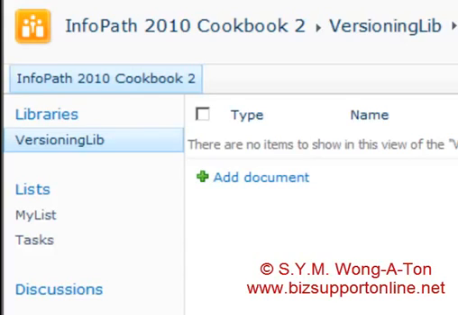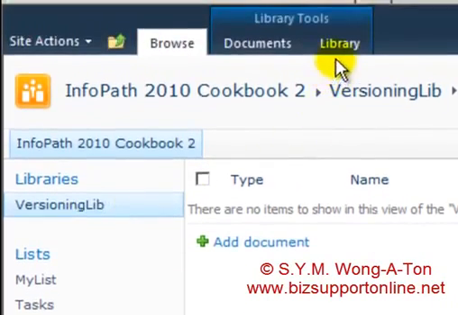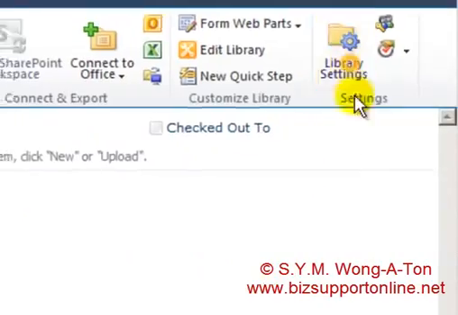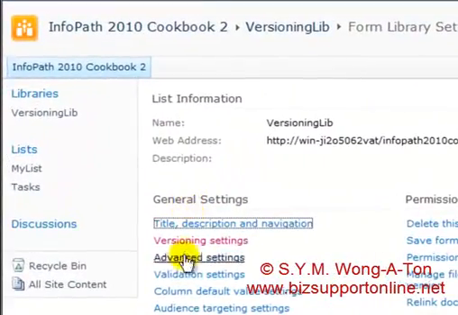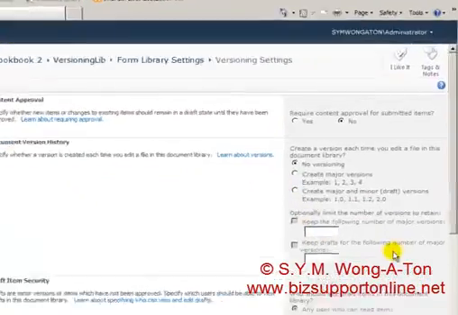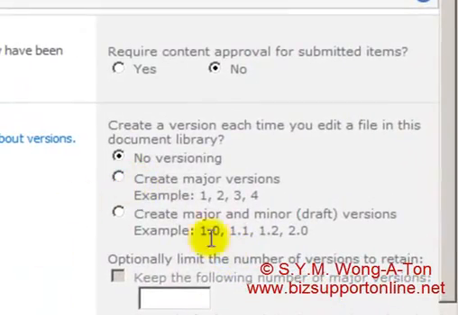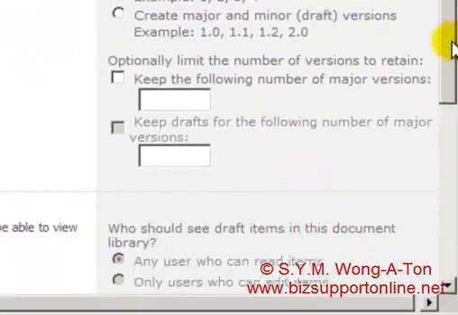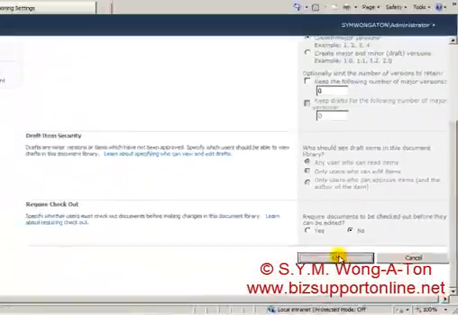So the way you would go about setting up versioning on a SharePoint form library is you go to the library settings page. And then here under general settings, you click on versioning settings. And then here on the versioning settings page, you can enable versioning. Currently there is no versioning enabled on this SharePoint form library. So I'll keep things simple and just select this create major versions. You can also select to create major and minor versions. And then I'll click OK.